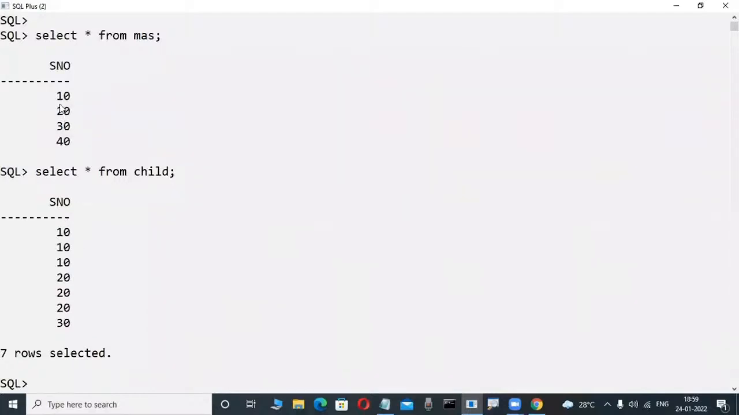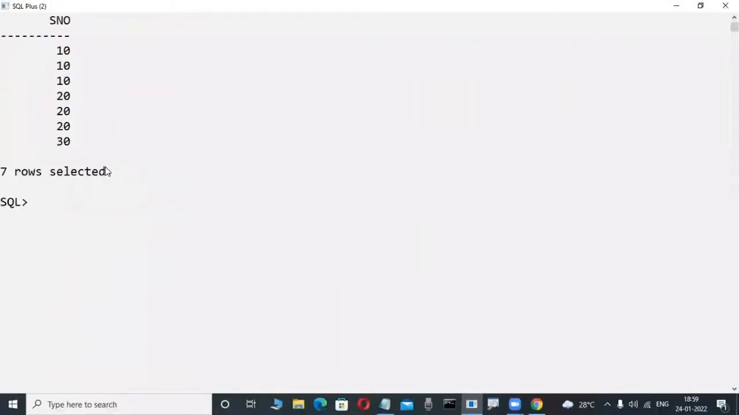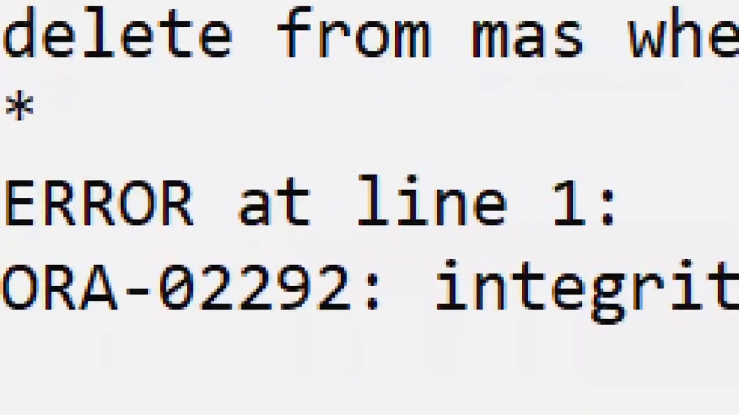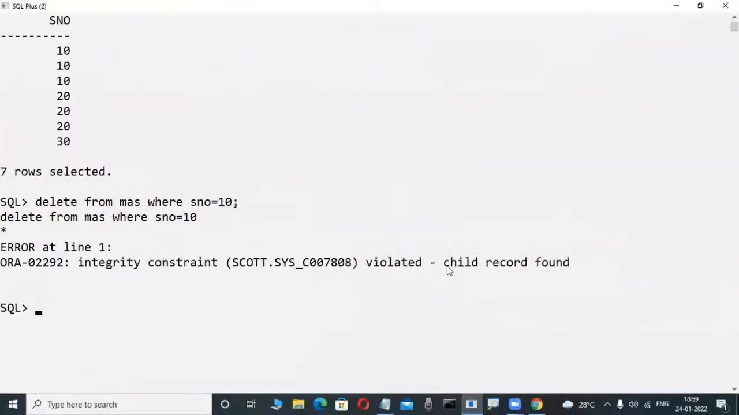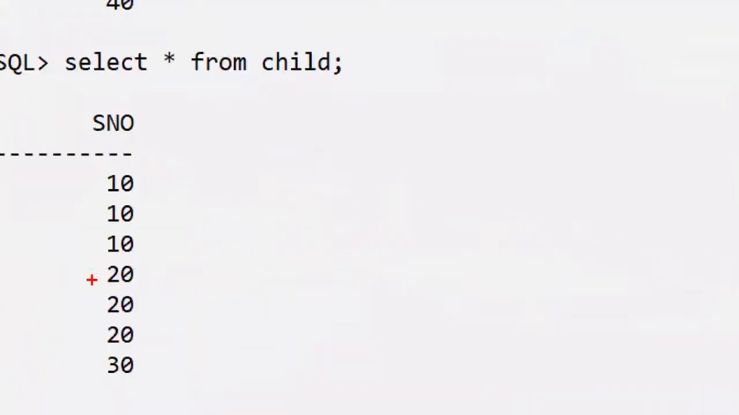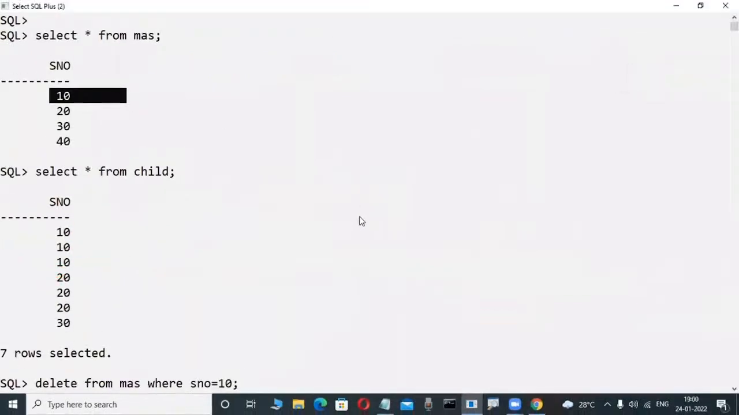Now I try to delete some record. What is delete? What is insert? Up to now you don't have an idea, I'm just checking. Delete from master where s number is equal to 10. It won't work. Already that 10 is available, so we are unable to delete. Here the error is child record found. That record is available in the child table many times. That's why, whenever you join a company, your main transaction ID will be stored in a master table.